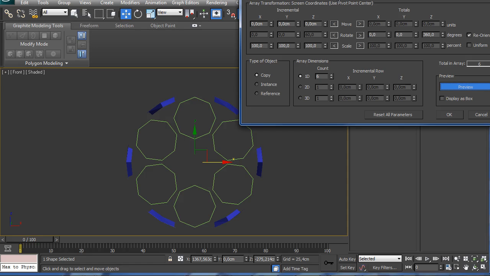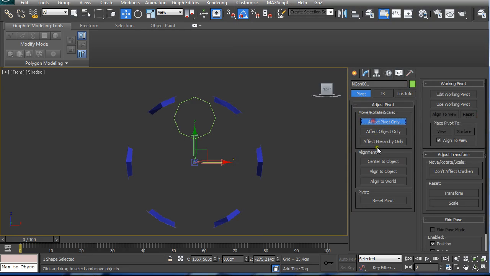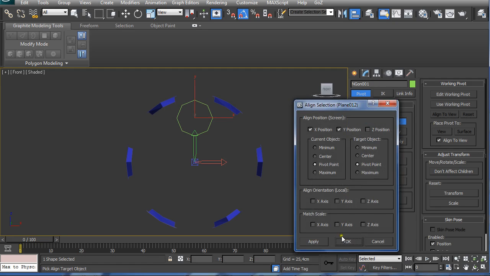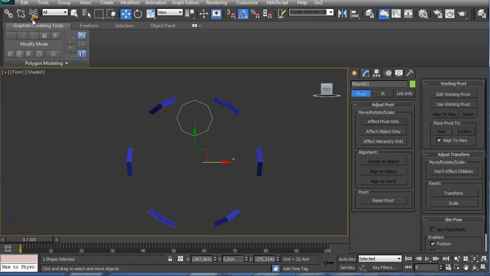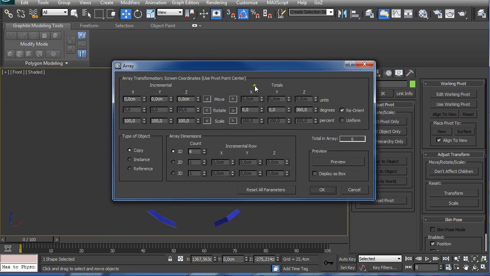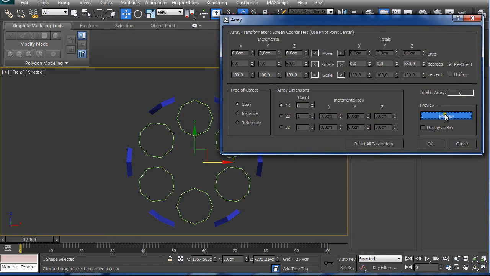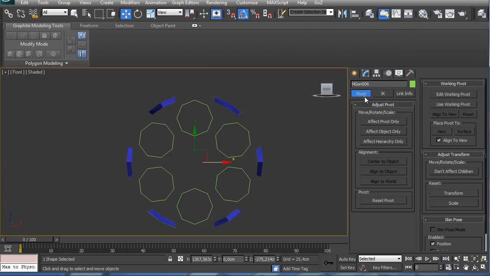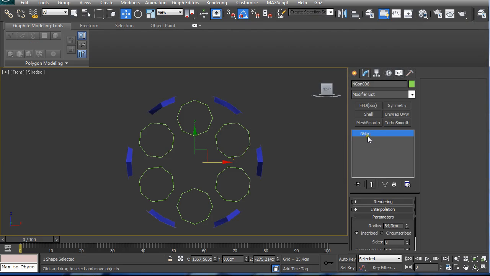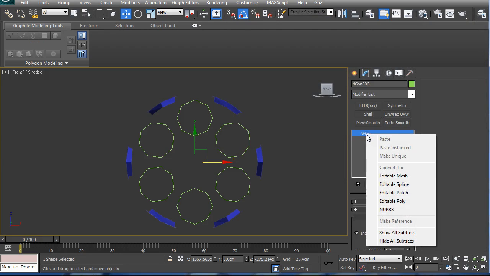They're pretty large, but okay, I could probably make them a little bit smaller, a little bit better. So press OK, and now we have Ngons.